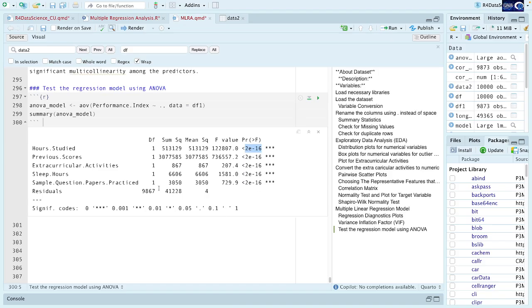So that is the overall model. That is what this ANOVA says, and it confirms the significance of the regression model we have created.